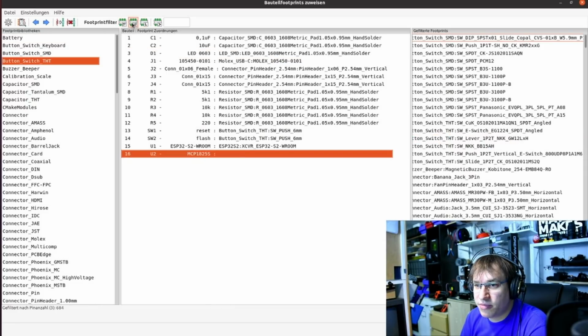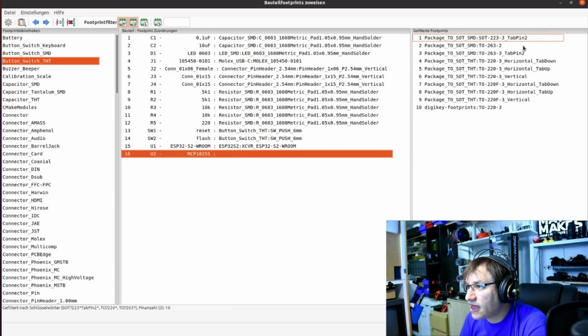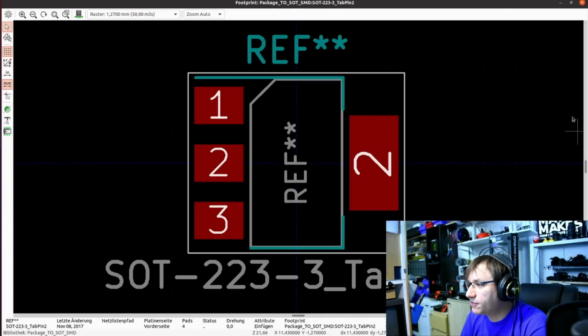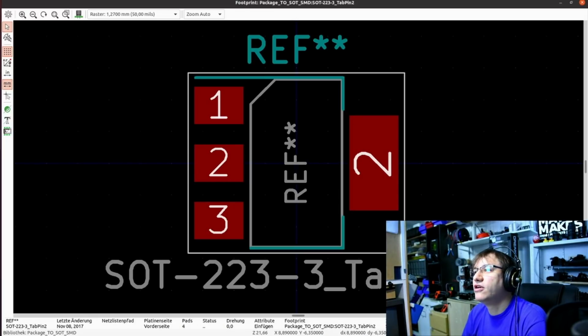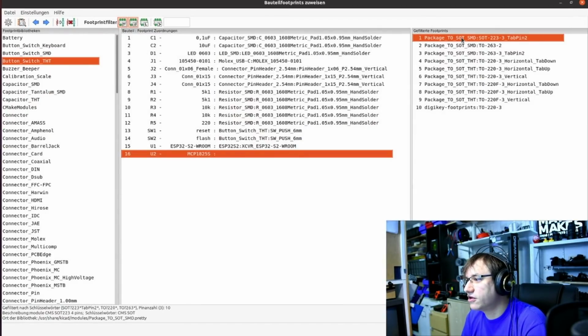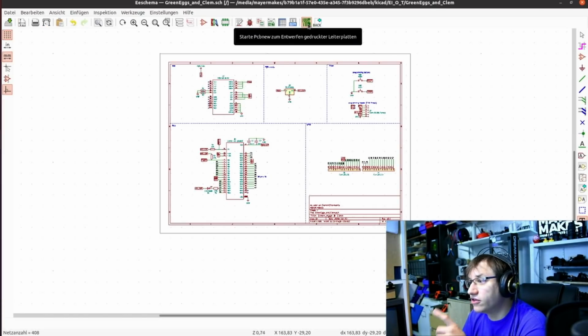And then we have the MCP voltage regulator. Now it's the question, there are a lot of different pinouts, so we have to look up which of these it is. In my case, it should be the 223 tap pin. So tap pin 2 means number 2 is also the same, pin number 2 is the same like on the tap that is connected to the ground plane. In some LDOs, that is different, so be aware that you use the right one for your low dropout voltage regulator. And now we go into PCB new.